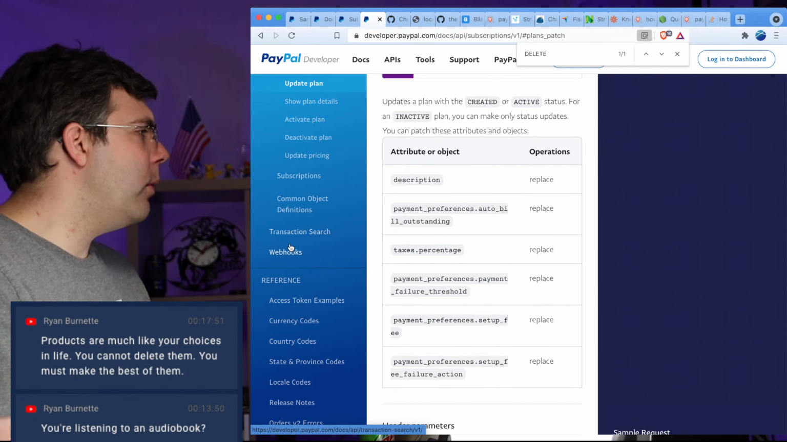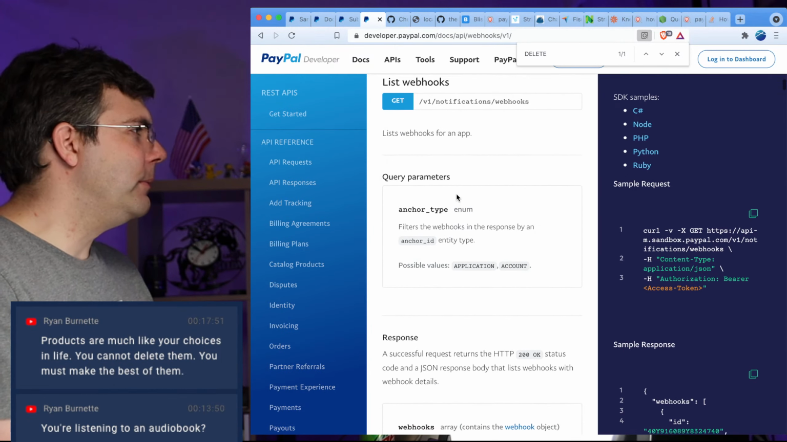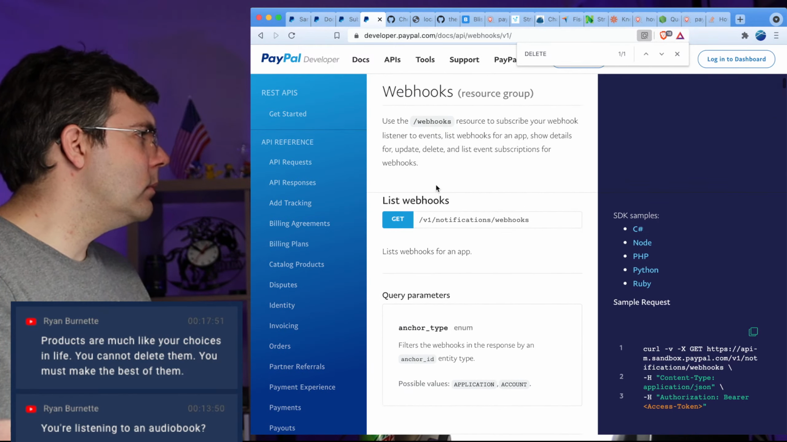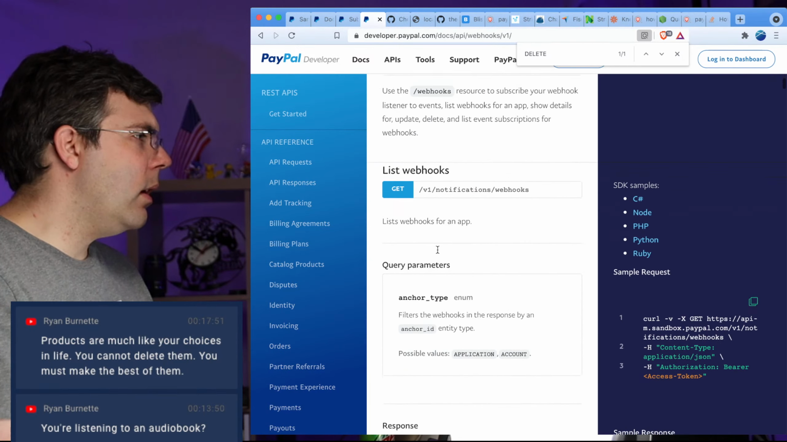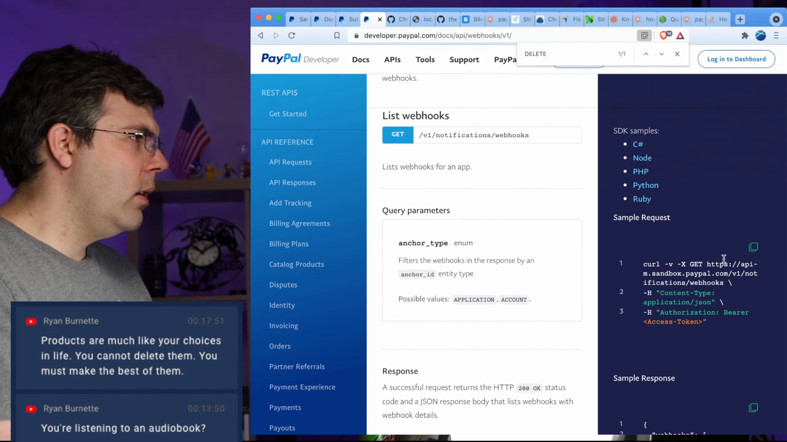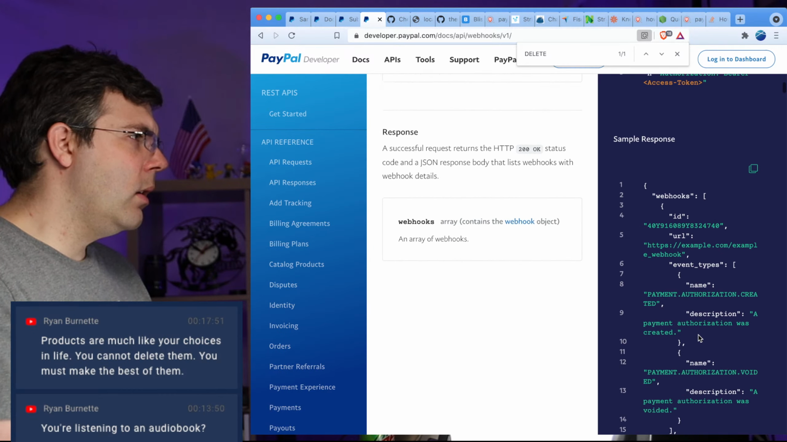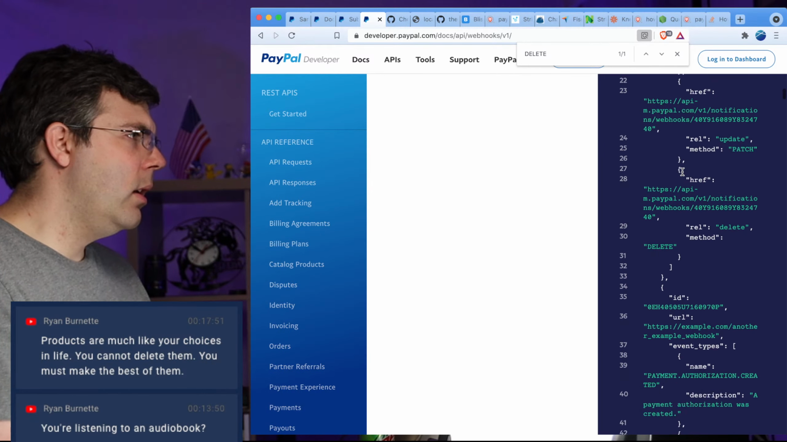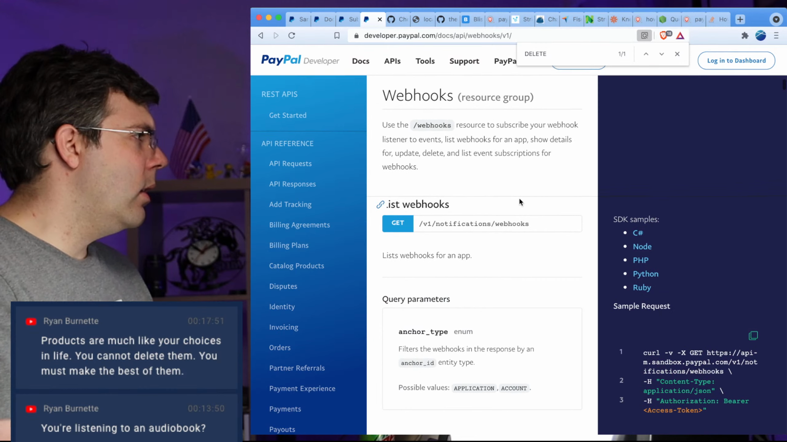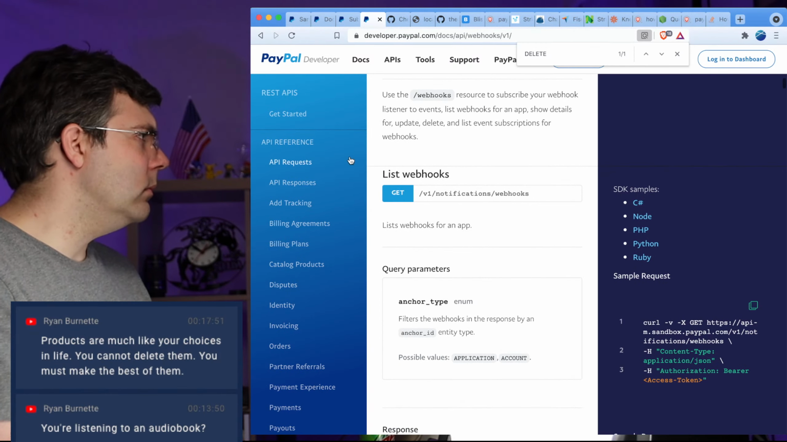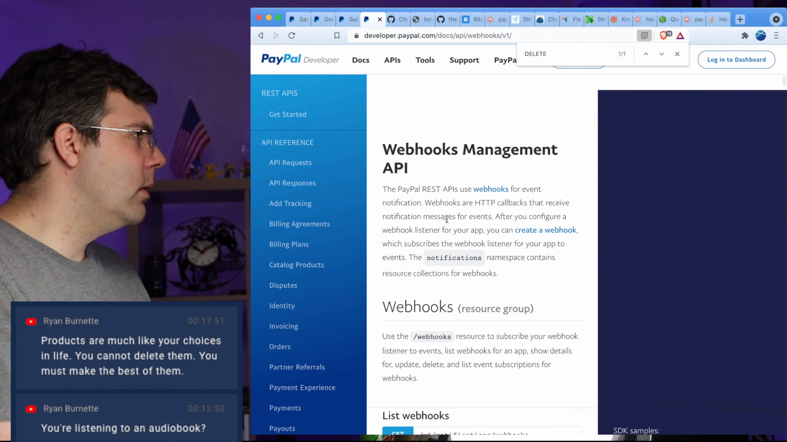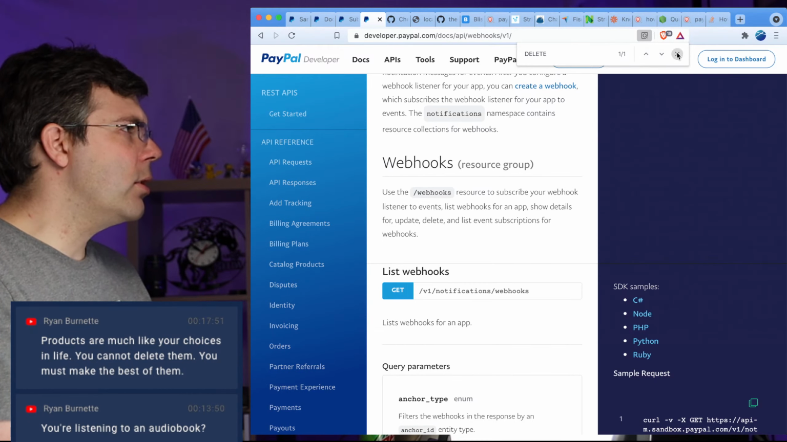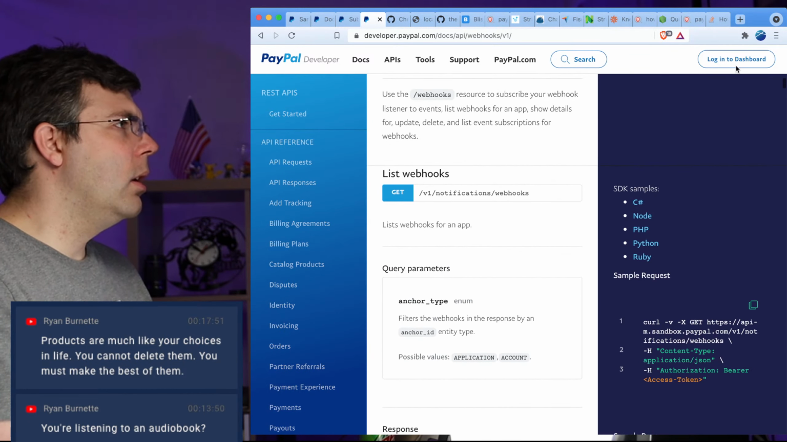I really don't want to deal with that. But you know what I do want to deal with? The webhooks. I don't know what... See, event type, payment authorization created. I do want to make sure I have the webhooks set up. Okay, list webhooks. I guess I have to do this through the dashboard. Let me see about that.